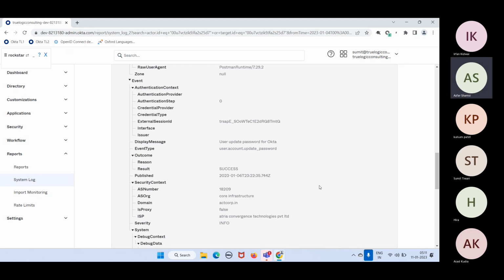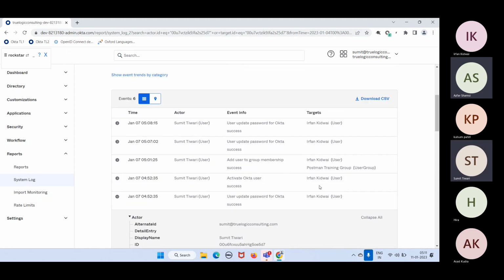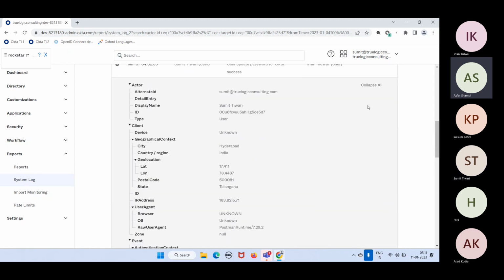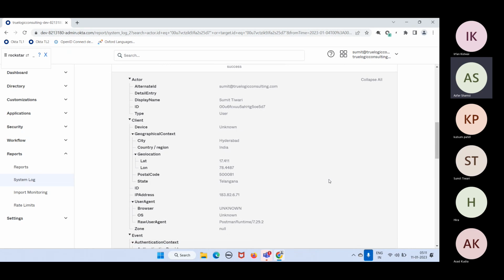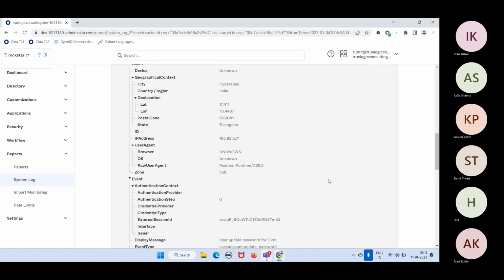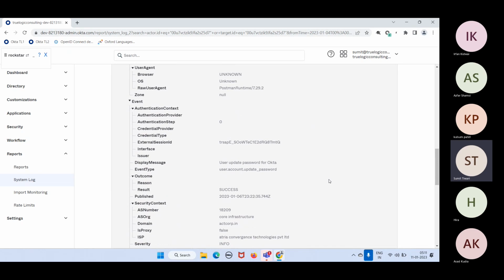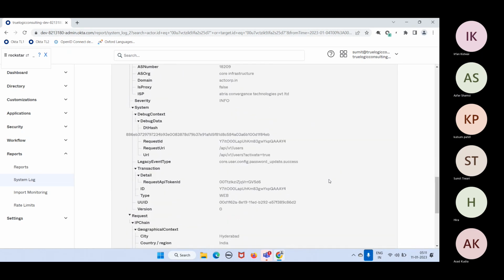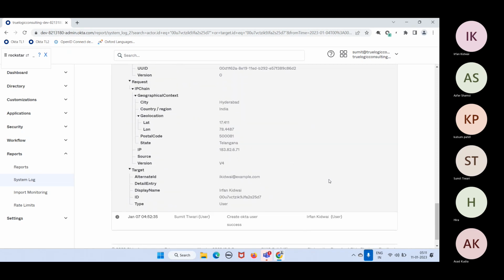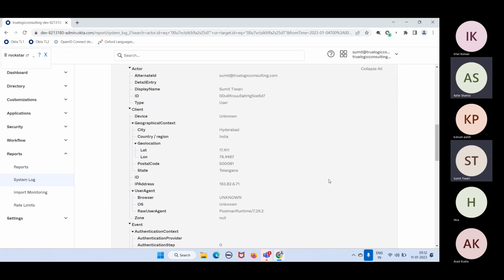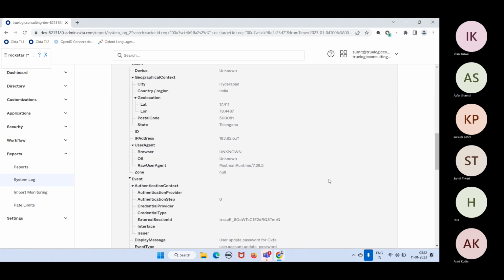The actor, Sumit Tiwari, tried to update the password for Okta, and it was successful. Whose password was updated? It seems like for the user Irfan Kidwai. So Irfan Kidwai's password was updated by this actor, right? Okay, yeah. So how did he update the password?